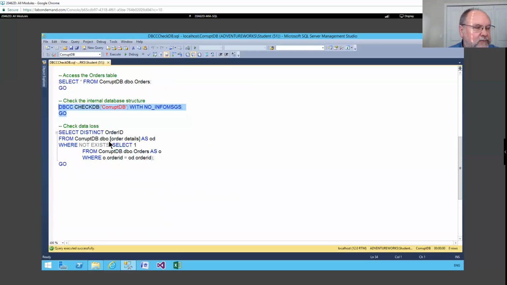Anybody who makes a table with a space in the name should be taken out and flogged or something. I don't know, something bad should happen to them.